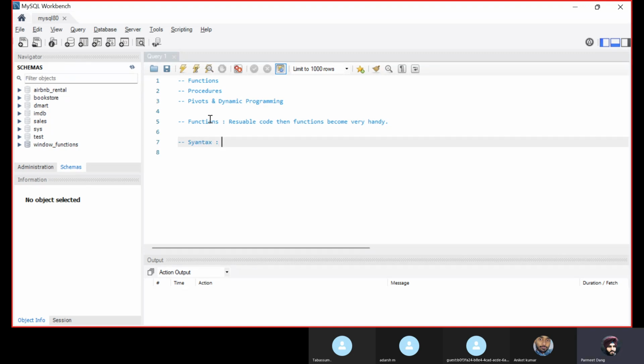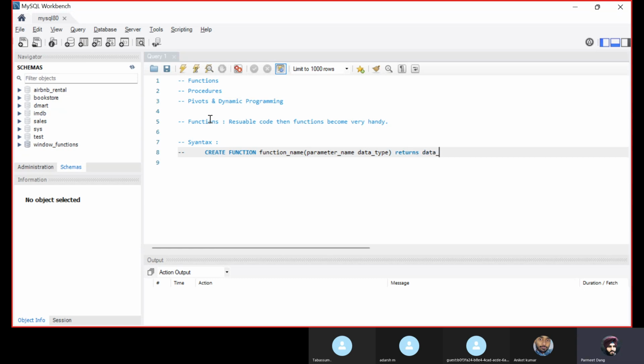So first we would be writing create function. This is a keyword, then any function name. This could be any name, followed by parameter name and its data type. Okay. And what data type this function wants to return, that's where the returns keyword will come, and its data type.